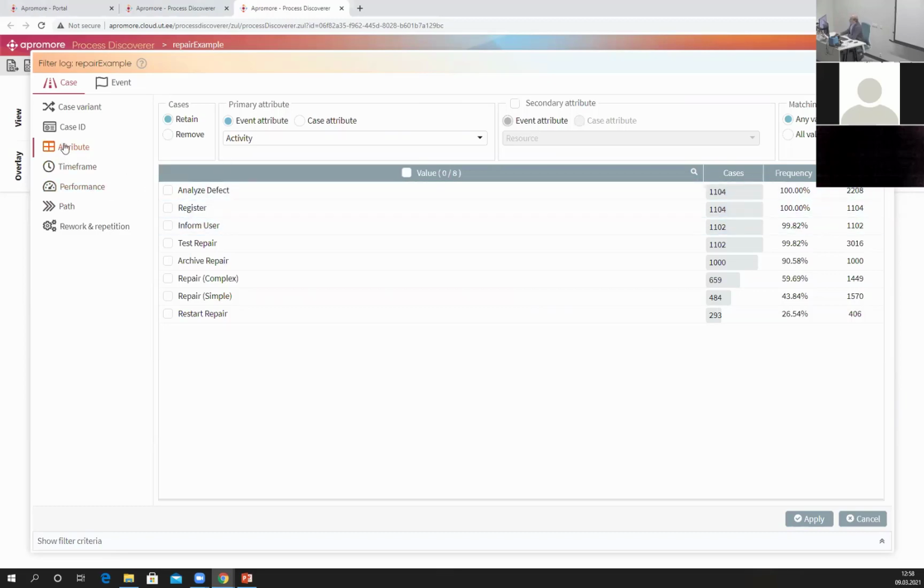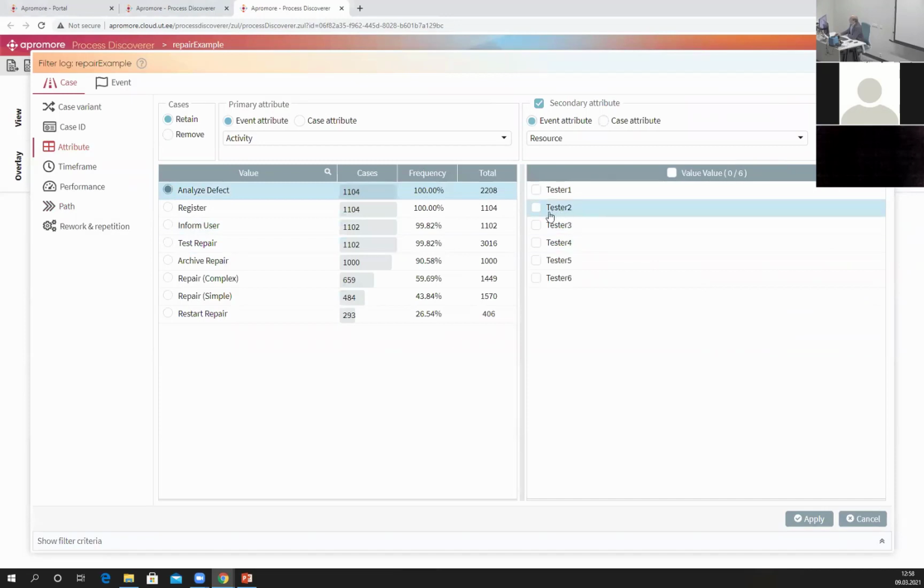For example, if I wanted to capture here that test repair should be performed, in the attribute filter rather, test repair should be performed by a given resource. For example, test repair should be performed only by one of these three testers. Imagine I wanted to say that, then I would say every test repair must be performed, I pick the secondary attribute, by one of these three testers.